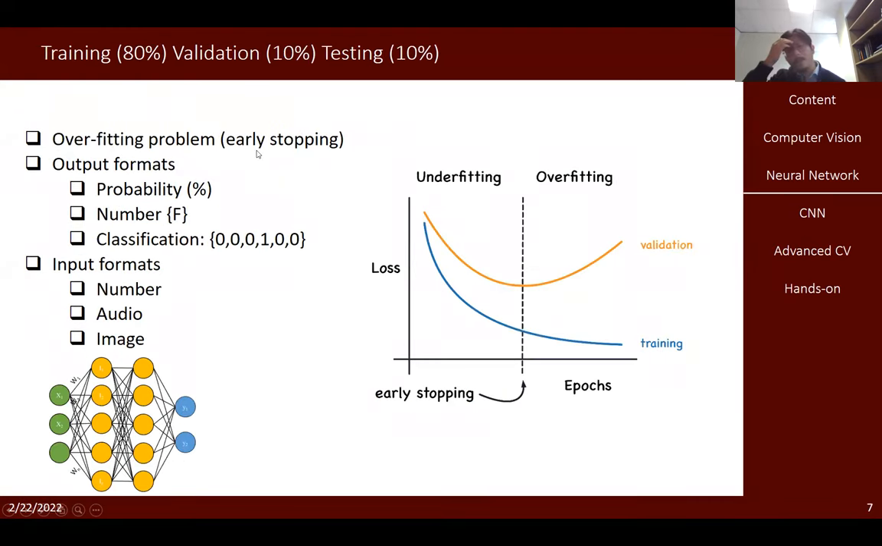But when you are training the model, there is one problem you should pay attention to, which is called the overfitting problem. Normally, after we collect the data set, we will split it into training, 80%, validation, 10%, and testing, 10%. What is overfitting? It is this.